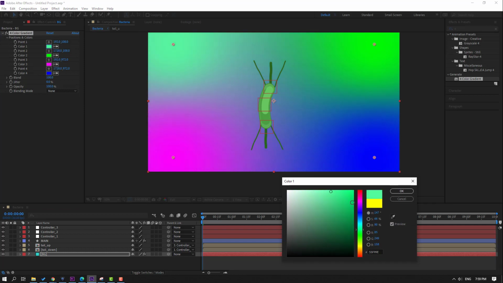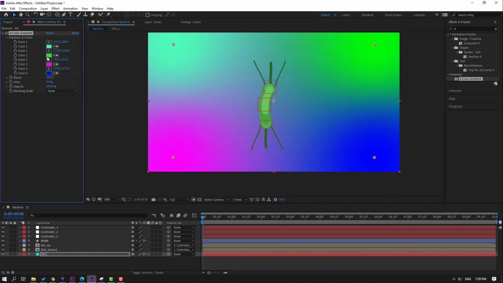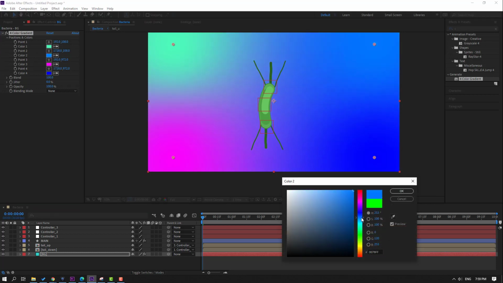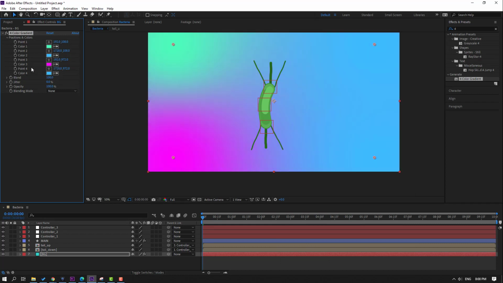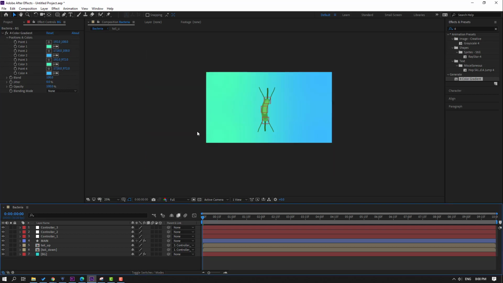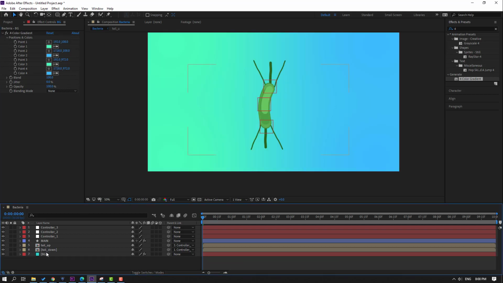like this, green. Click OK and go to color 2. Select blue and click OK. Select this color 4. Let's select color 2 and color 3. Let's select this green. Okay. So in this time, let's select this background and lock layer.